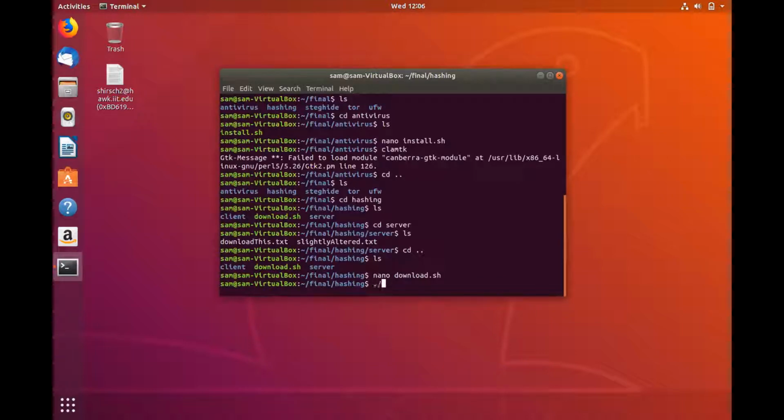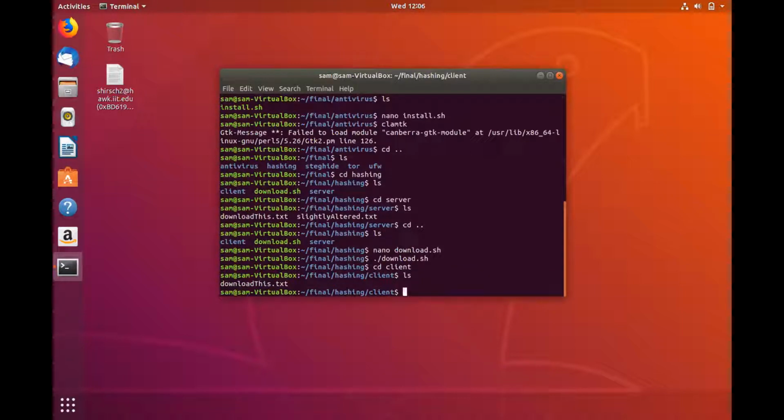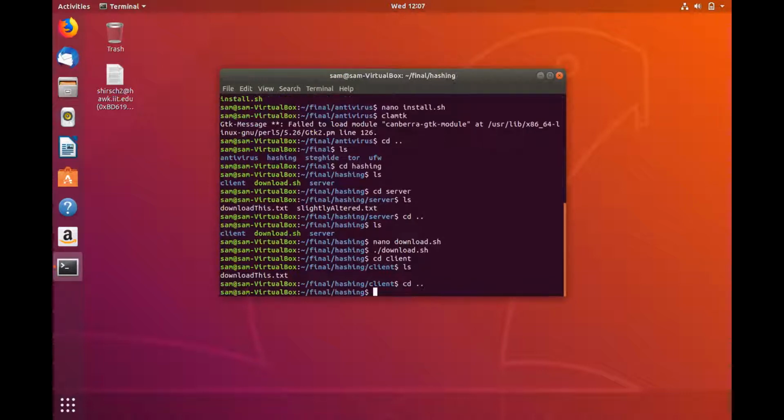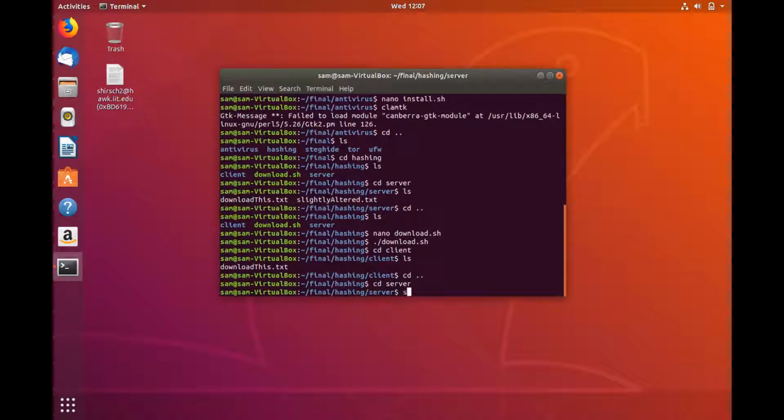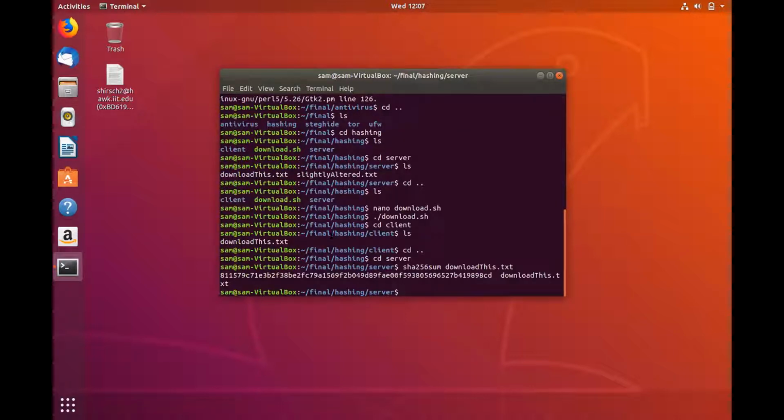So if I run download, then go into the client, then I have downloaded this. Now before I open it, I want to make sure that it's the exact same thing as the file that's on the server. I'm going to run the SHA-256 sum on the downloaded file, and that returns this long hexadecimal sum, which if it's the same as the one on the server side, then we know that it's the same file.